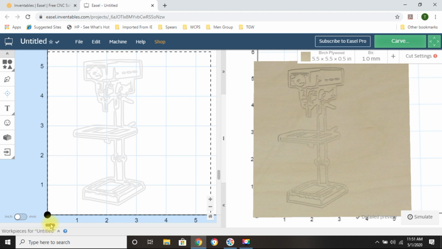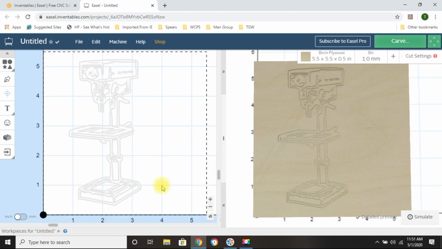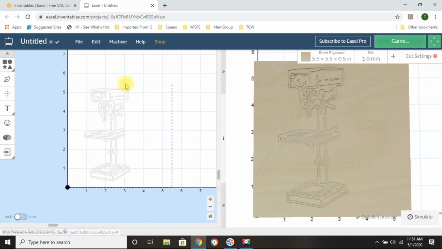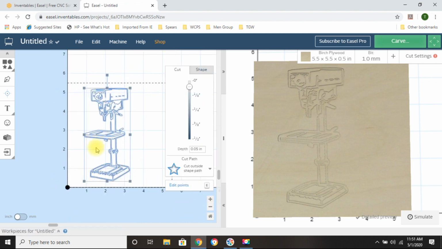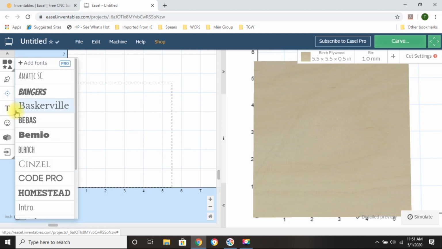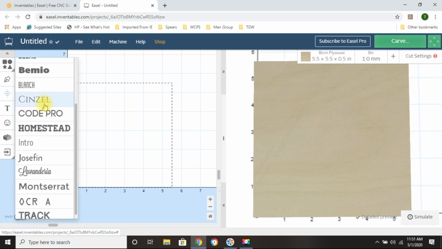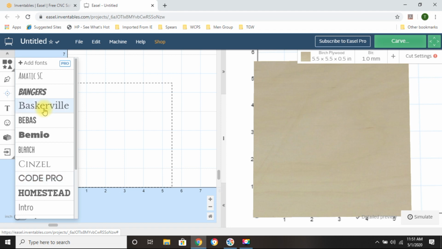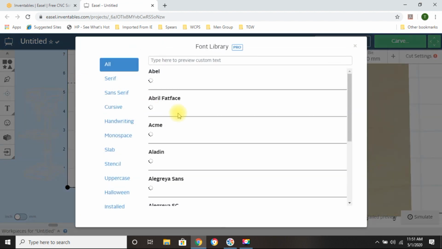All right, so I've got my shape here. I've got my design of the drill press. I'm just going to move that over to the side for right now. So let's say I want to do some lettering. I can come over here to the text, to the fonts. And in the free version of Easel, you're limited on what fonts you can use. If you upgrade to the Pro version, which I can't remember how much it is, let's see here, I can show you right now.